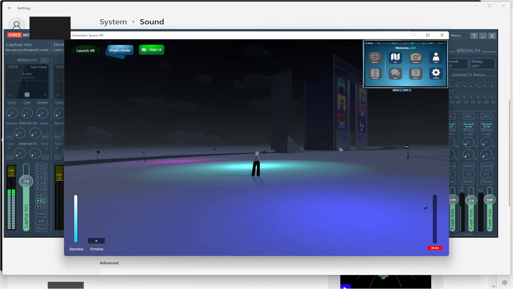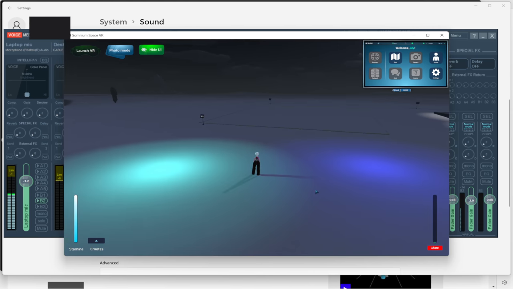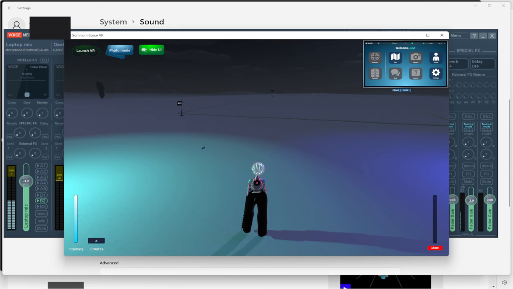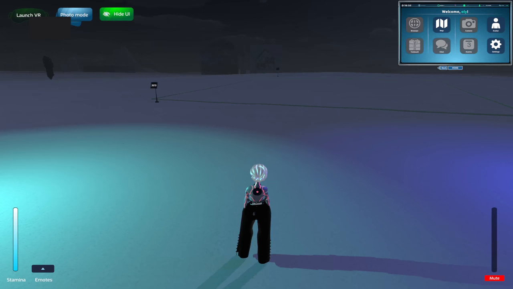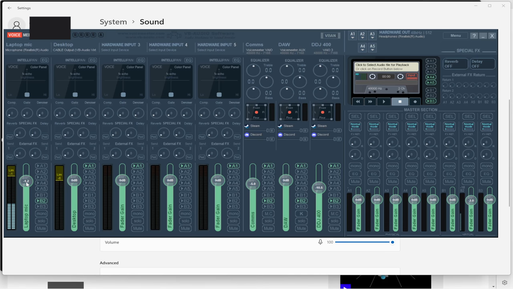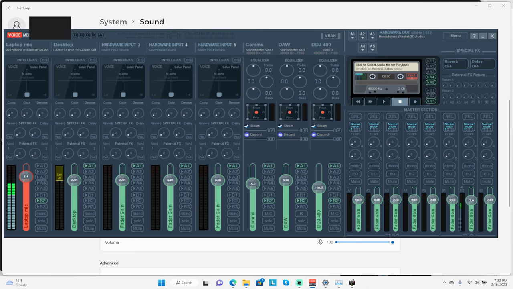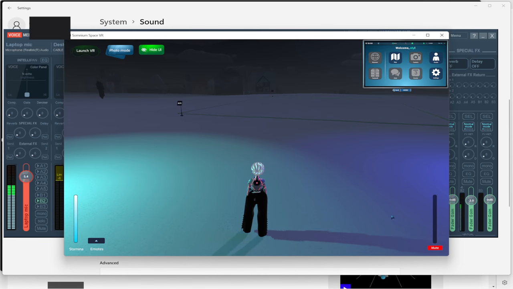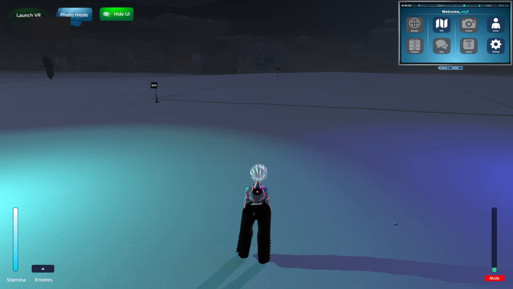Check, check, 1, 2. Yay, so now we can see that our microphone is heard in game right here with the little menu bar. You could turn it up a bit, turn up your mic, turn it up from here. You can turn it up so people can hear. Check, check, 1, 2. So I can see that my audio is working.